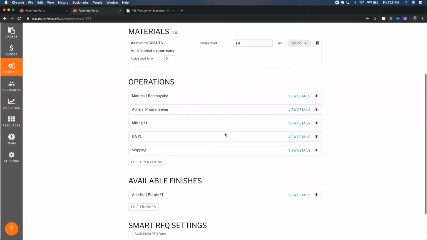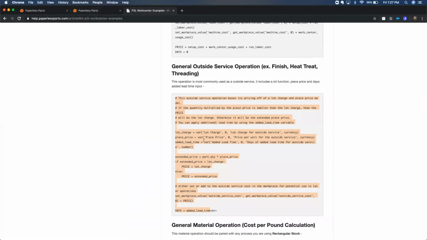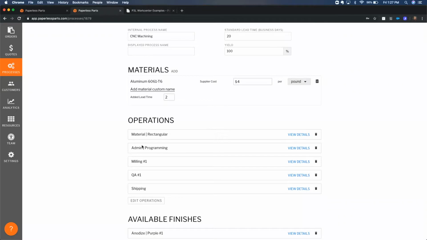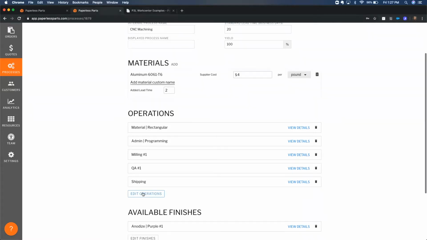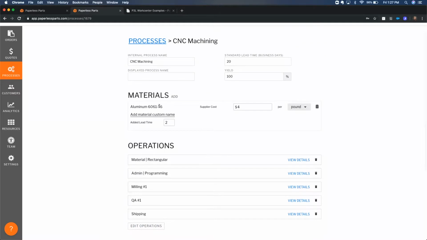All right, look where we are now. We built an entire process with example operations right from our help docs. We've got a material operation, we've got an admin/programming operation, we have the milling op itself, we have a QA, and then we have a shipping operation. We created an available finish. We put in a material, 6061 T6, and then we have a supplier cost of $4 per pound.